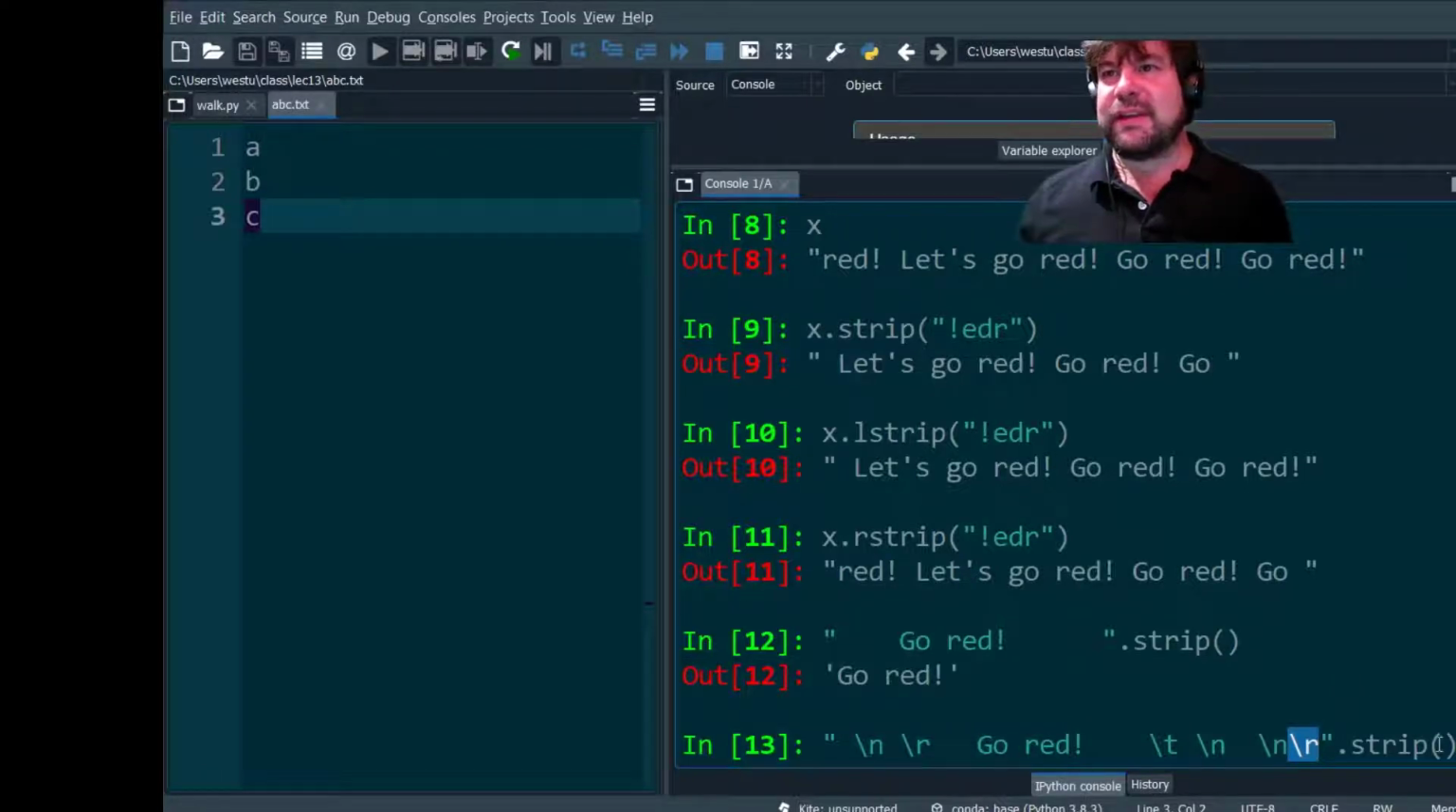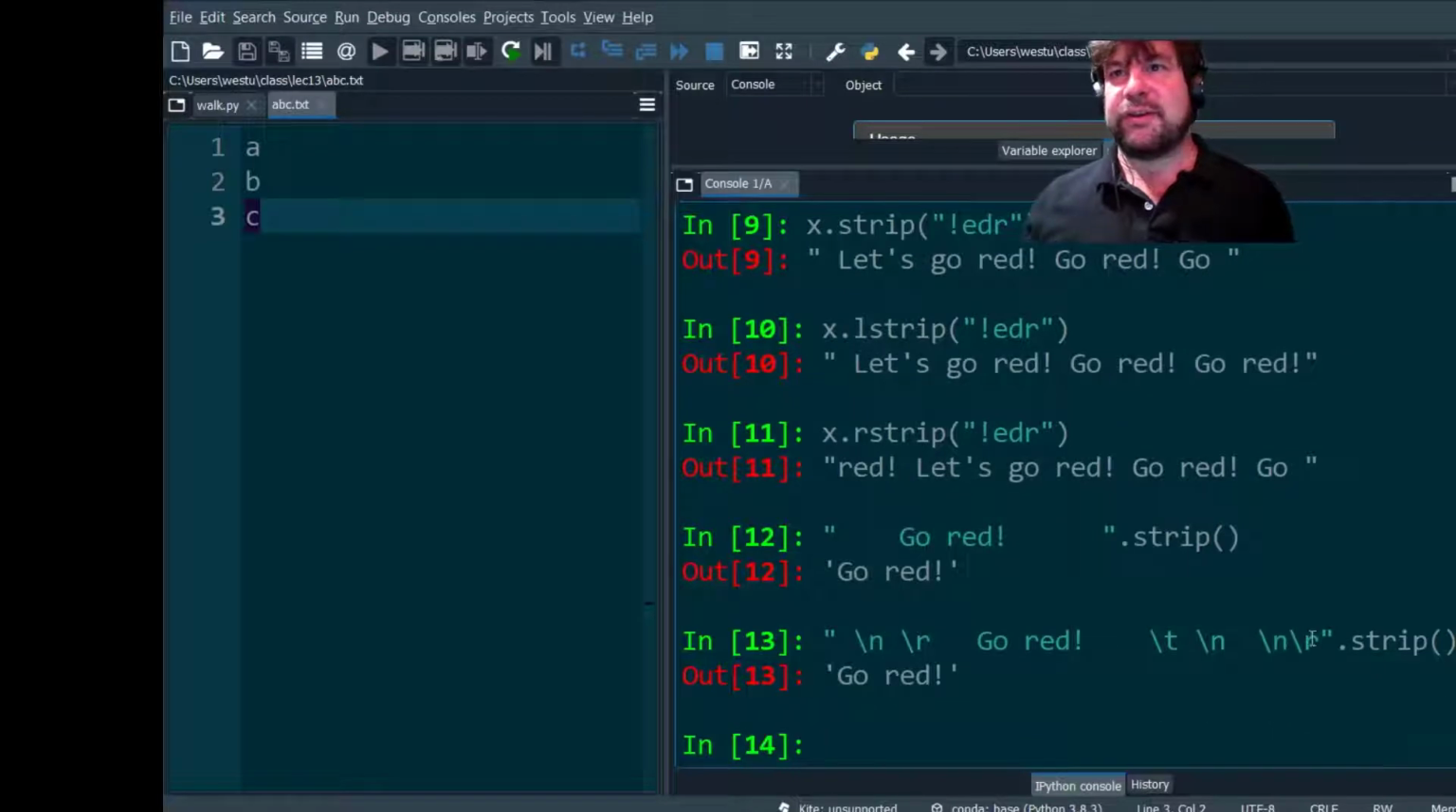If you do strip with no arguments, that's still a white space character, so it gets stripped off. So we can embed other white space characters other than spaces in the front of our string, and if we're doing strip, it'll take it off.